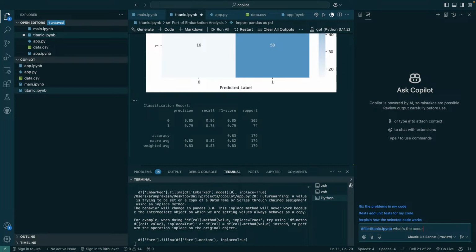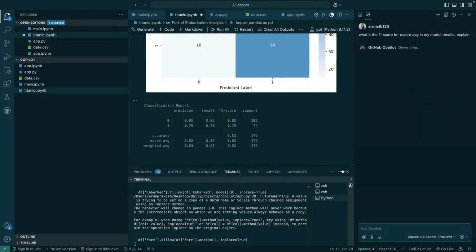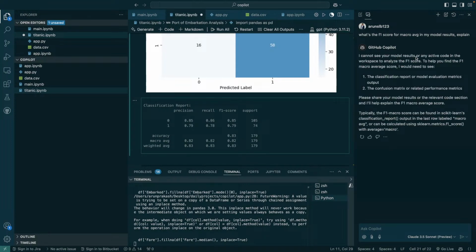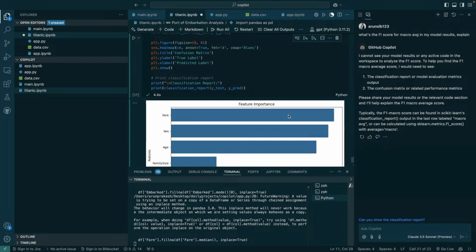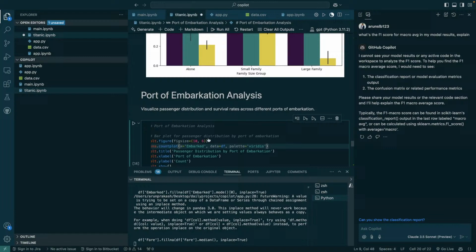What's the accuracy? Sorry, maybe what's the F1 score for macro average in my model results? Explain. Cool. So if it sees the results and it explains, which is great. I don't think, okay, I cannot see your model results or any active code in the workspace to analyze the F1 score to help. Okay, it cannot see. Even CoPilot cannot see the results. It sees all the code, but it cannot see the results.